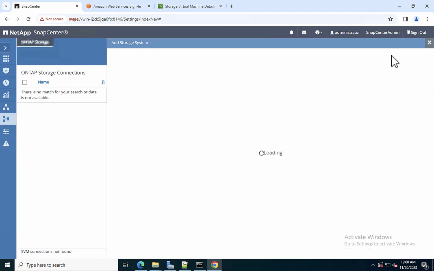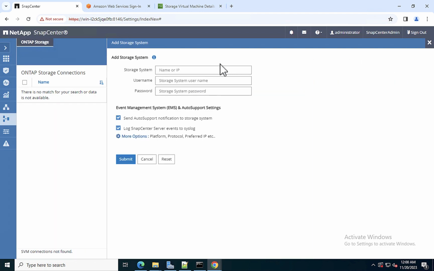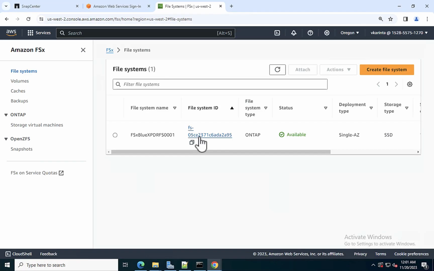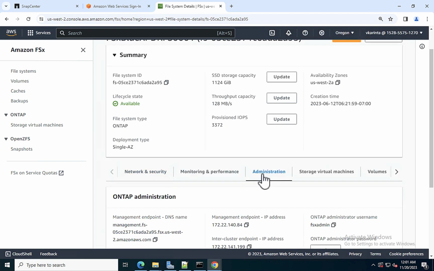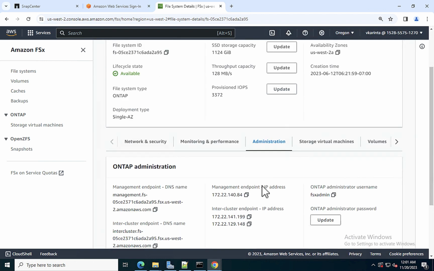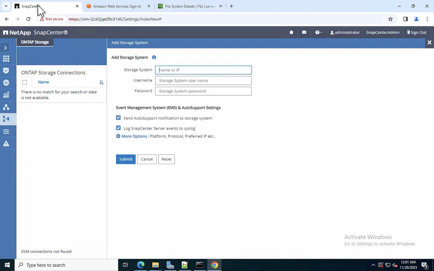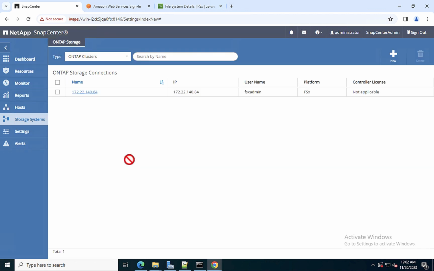First, we need to add the FSxN as storage to SnapCenter. Provide the FSxN IP and credentials, which you can find in the AWS portal. So log into AWS, get the details, management IP and credentials, copy them. Let's go back to SnapCenter and feed in the data and say submit. If you want to replicate, add the secondary FSxN as well to the storage page.